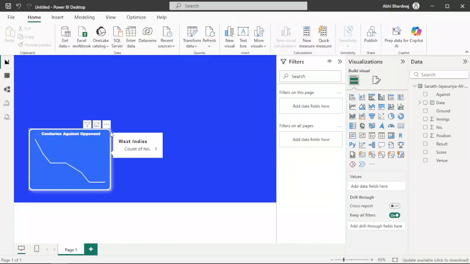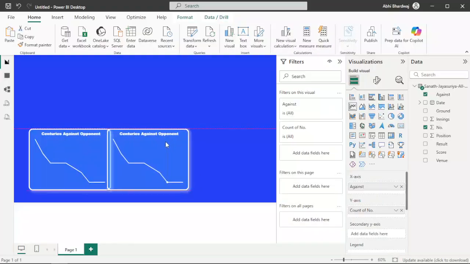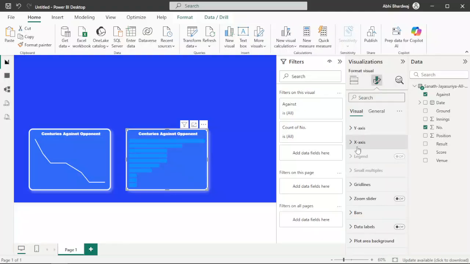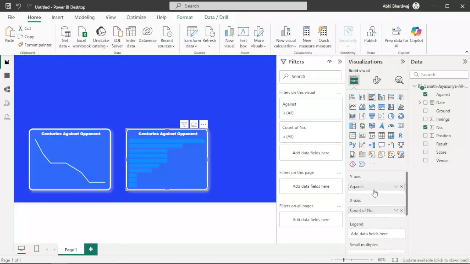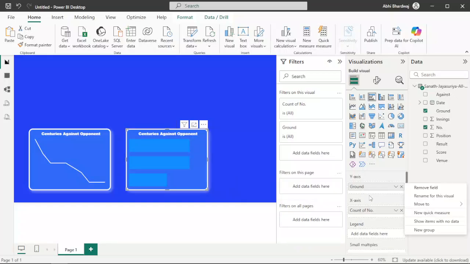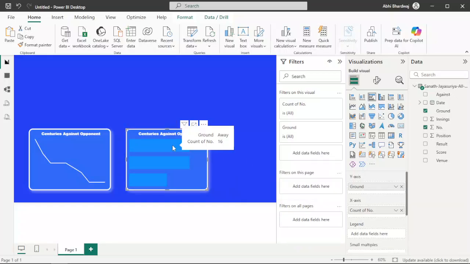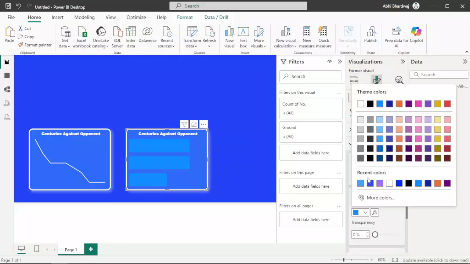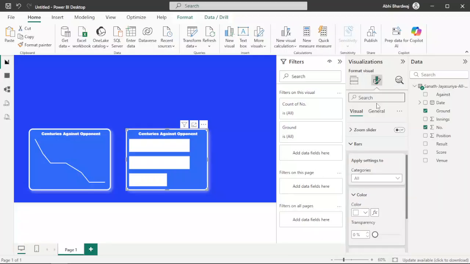Okay, so now let's have a similar card like that, but a stacked bar chart. Here we're going to visualize centuries in a particular ground. You can see he scored more centuries away, almost similar: 16 away, 16 home, and 10 at a neutral venue. So changing the color of the bar to white.